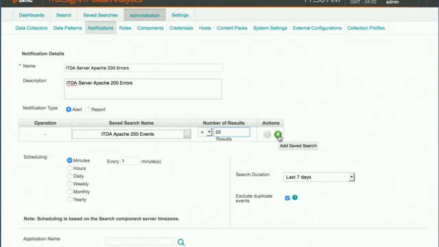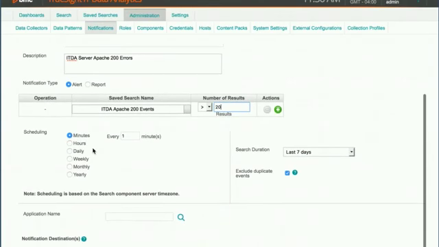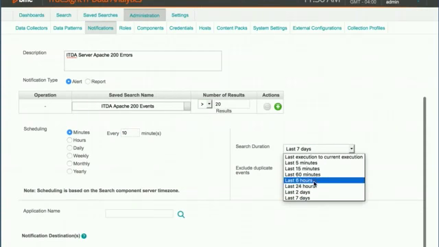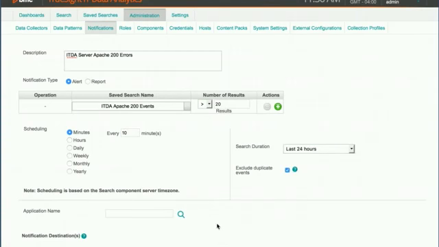I can add an additional saved search if I want to make this somewhat more complex. So we can make it so that multiple things have to meet a certain criteria before the alert is triggered. But in this case, we're going to keep it fairly simple. We're going to schedule this to check every 10 minutes. And the search duration, we're going to have it look back over the last 24 hours.